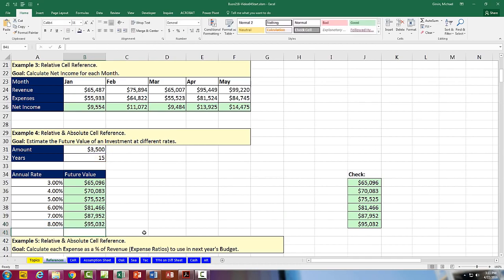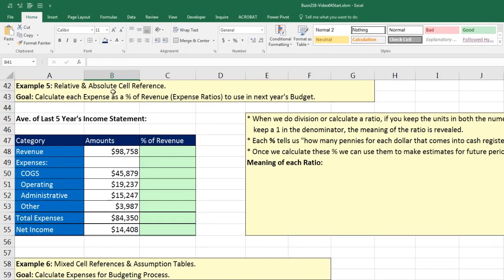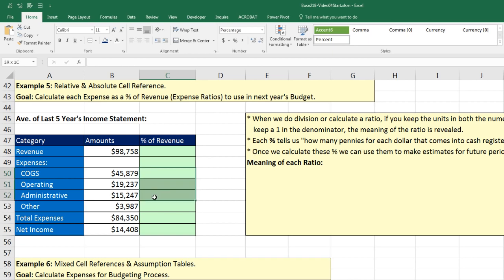And Enter. Now, we want to go look at our next example, example 5, and it's going to illustrate relative and absolute cell reference. Now, our goal, this is an income statement. We have revenue, four expenses, total expenses, and net income. Our goal is to calculate each expense as a percentage of revenue. These will be called expense ratios. And we will use them in next year's budgets. Now, each one of these numbers is the average over the last 5 years. And if we can calculate each one of these expenses as a percentage of revenue, we can use the percentages to help us estimate our projected numbers in our budget, which will be our next example.